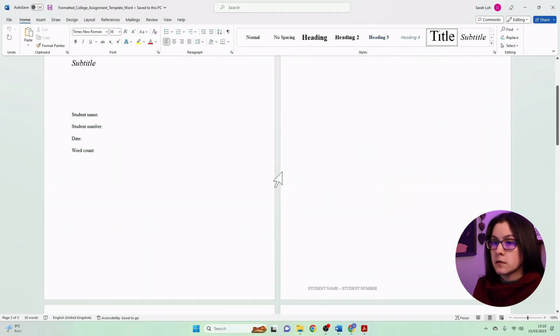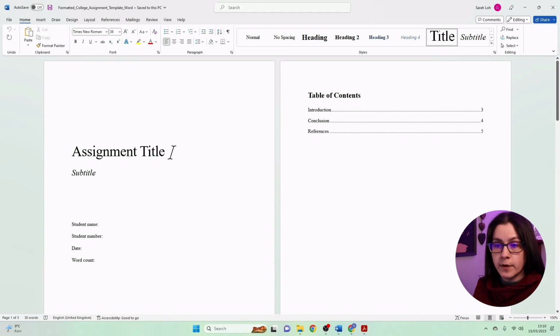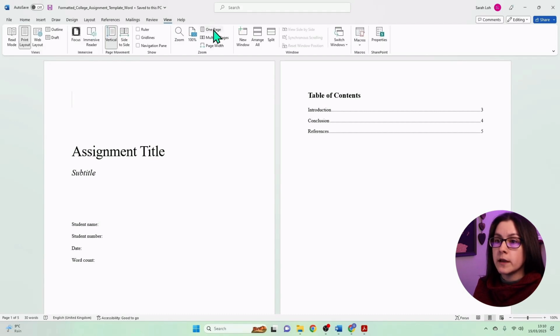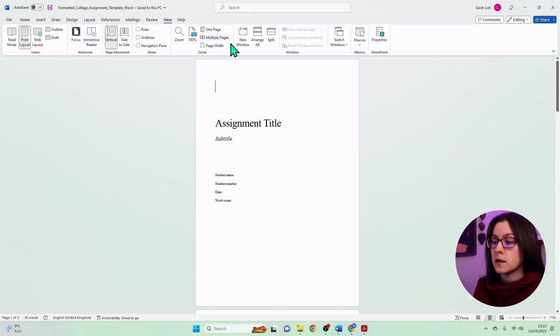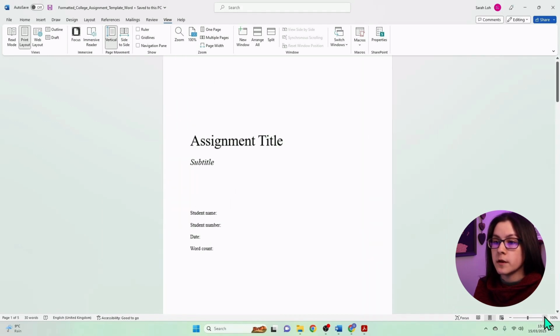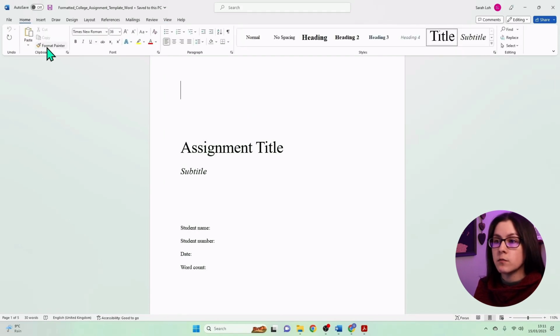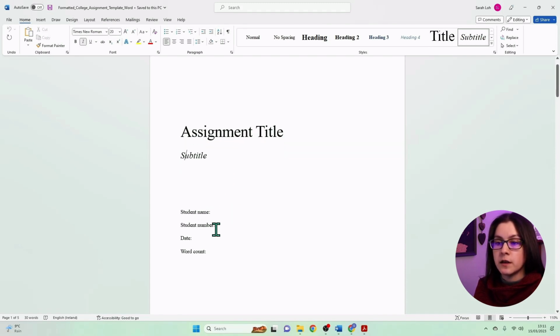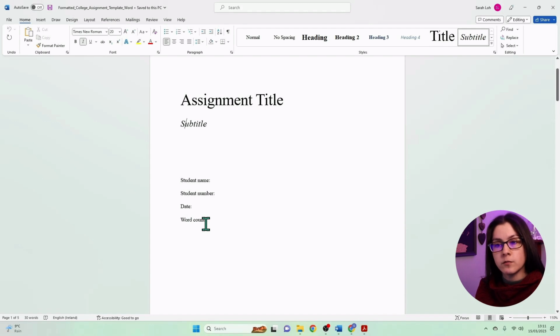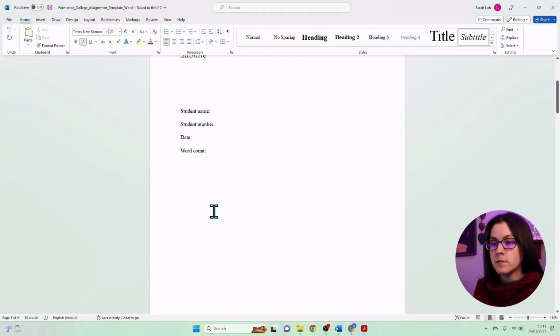Okay, so cover page, simple enough. I'm going to just change the view. I'm going to go to view, one page, and down here on the bottom right, I'm just going to zoom in a little bit, make it a bit more comfortable. Okay, just click back here on the home tab. Alright, so this is easy enough. You just change this text to whatever your title is, your subtitle, fill in your name, number, the date, the word count we'll come back to at the very end.